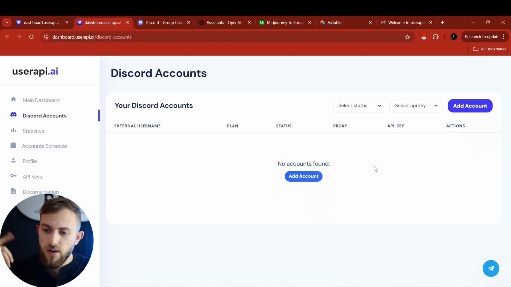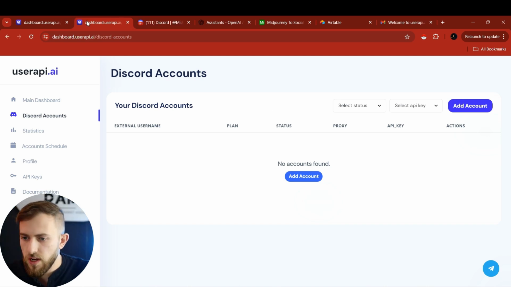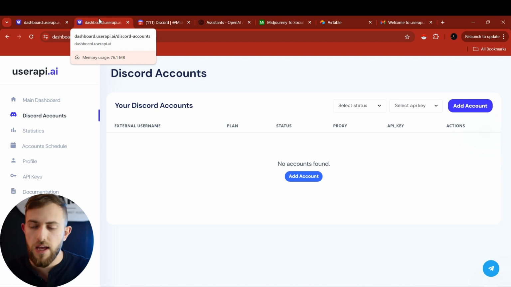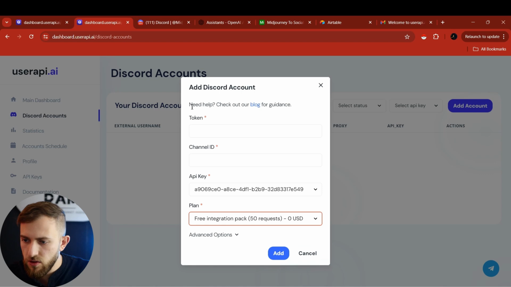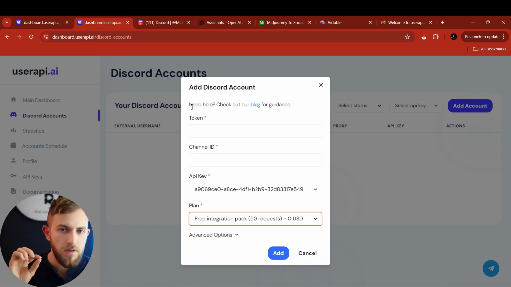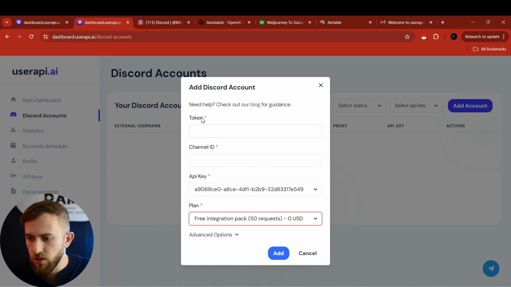Now, next step is to connect user API account with your Discord account. Now, you will need to have a Midjourney subscription to do this. So this is number 1, what you need to do. And then I'll show you exactly what you need to do in your Discord account so that you're able to connect your Discord account with user API. Cool, so now to connect your Discord account to user API, you need to click on add account over here. And then you need to do something that might be a bit complicated, but you just need to follow exactly what I will do right now, and then you should be good to go.